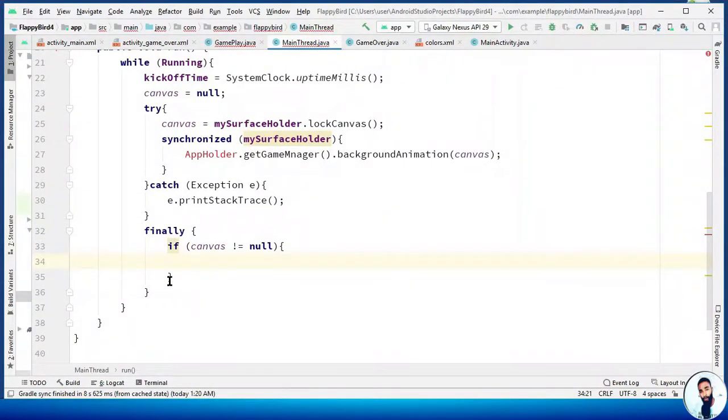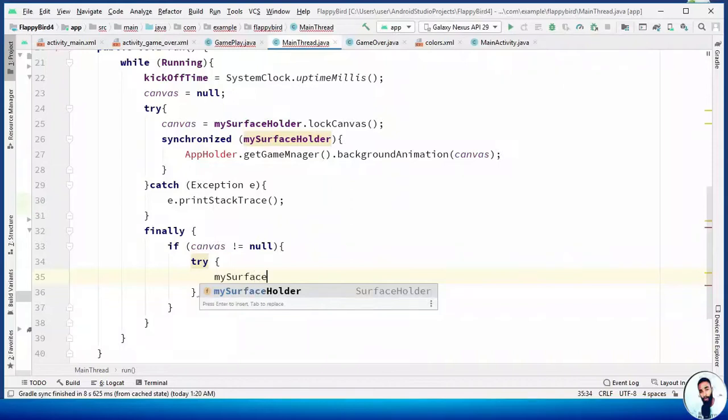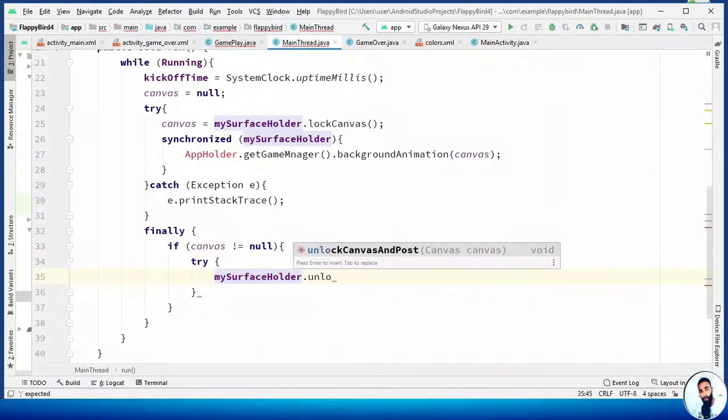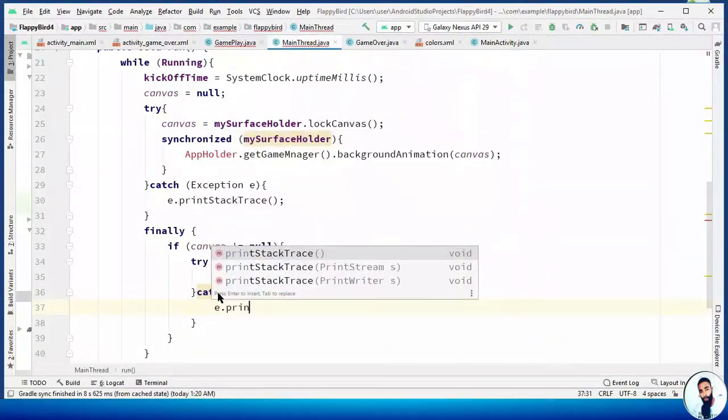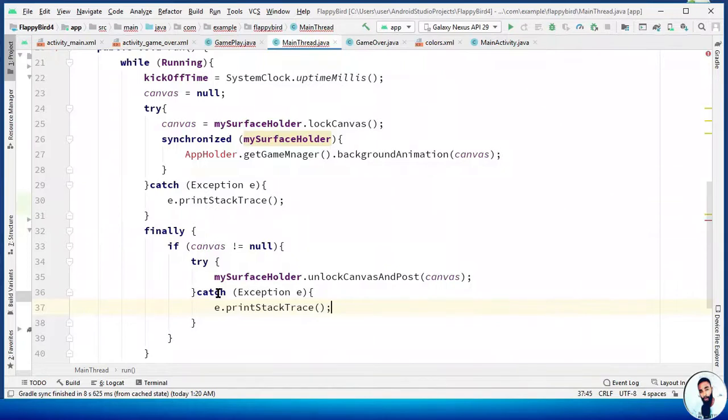And also, we have to wrap it up in a try block. Let's unlock the canvas. Dot unlockCanvasAndPost. Let's take in canvas. Cool. And right here, we have to catch Exception. Catch Exception, I'm going to call it e, dot printStackTrace. Cool, guys. The finally block is executed even if an unexpected exception occurs.